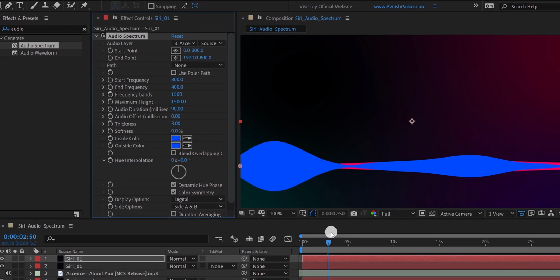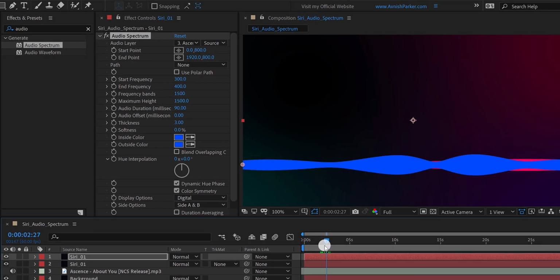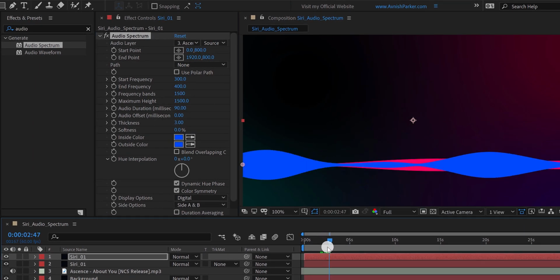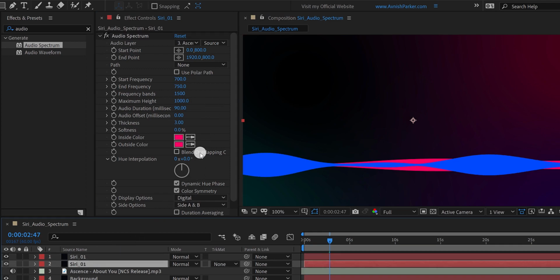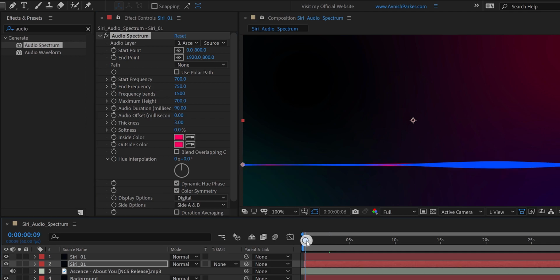Check the animation, and see if you like it. Not bad. Let's change the maximum height value to 1200, to make the height shorter. Also, select the bottom layer, and change its maximum height value to 700. And this is how it will look.